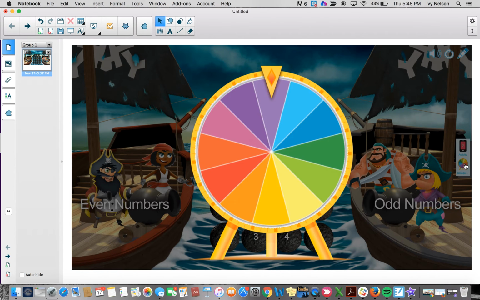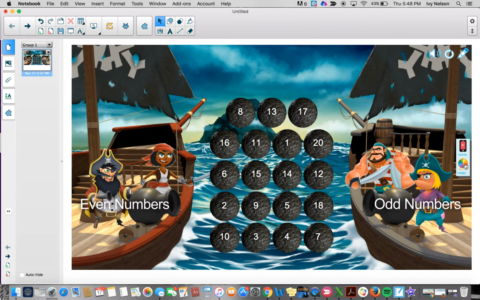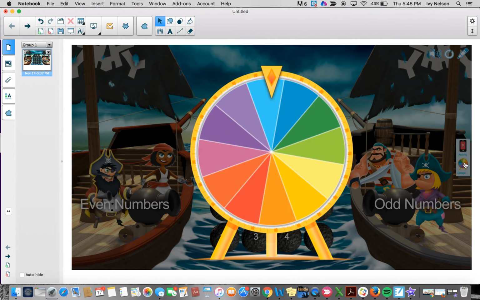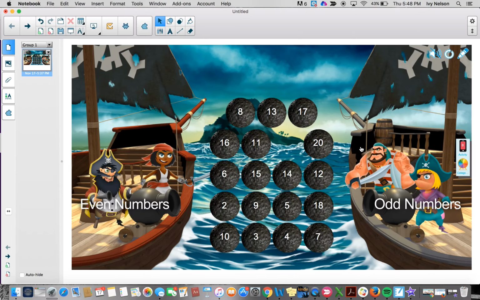So it spins and it tells us odd numbers. So now, according to the spinner, I have to pick something that's an odd number and put it in the odd number cannon. Oh, there we go. All right, so we'll try the spinning wheel again. And it has sounds as well. Oh, now evens. So now we'll pick an even number and put it in the even number cannon.